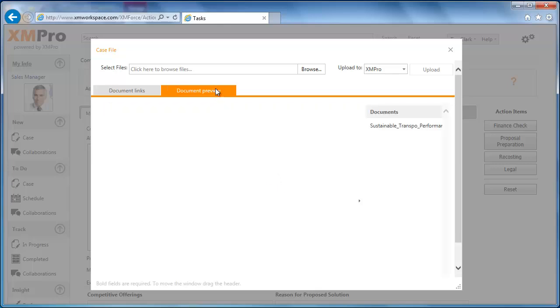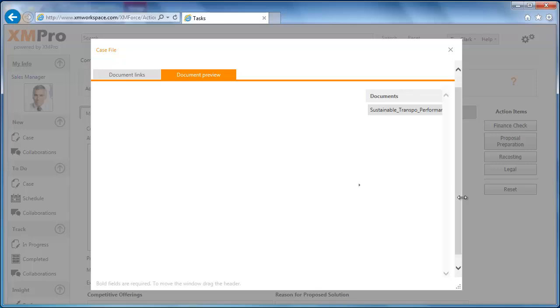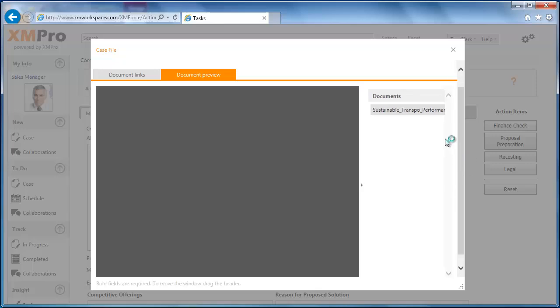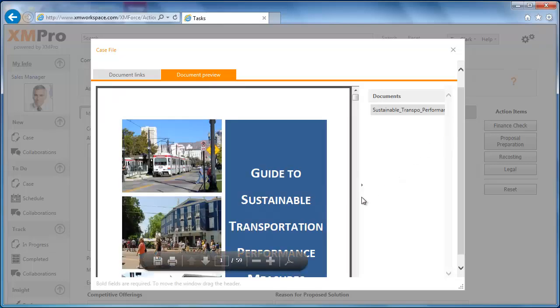You can even preview documents in here, so I can look at that document and it'll download it from wherever the repository is. In this example, it's a SharePoint, or it can be in an XMPro file-based solution, or it can be SharePoint or any one of the document management systems out there. It's just taking a few seconds to load off the server in the cloud. So there you can see the preview of the document itself.